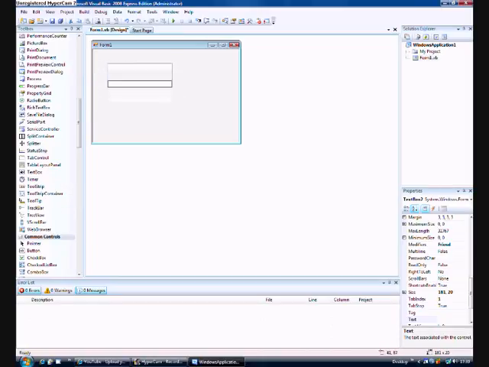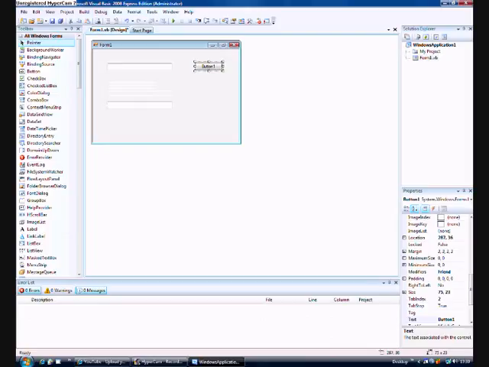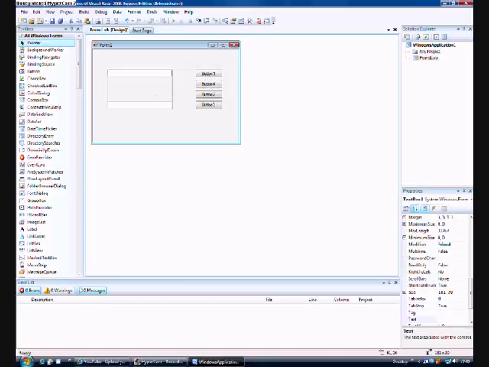Okay, let's have 4 buttons. Let's just Control C, Control V, V, V. Okay, these will be your times, minus, divide and multiply, and all your equation-y thingies, whatever you want to call them.